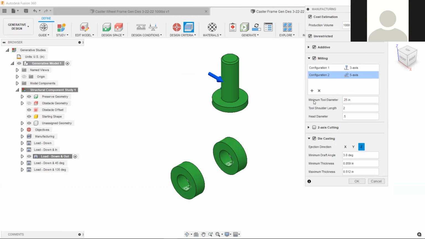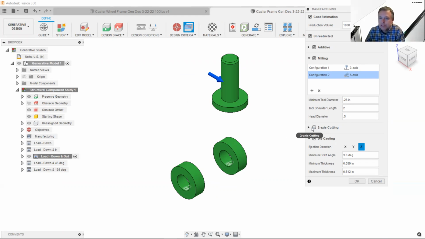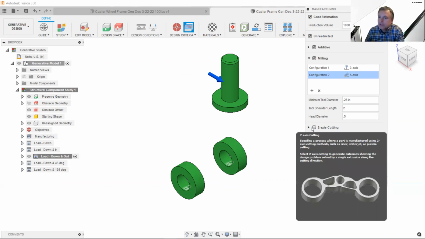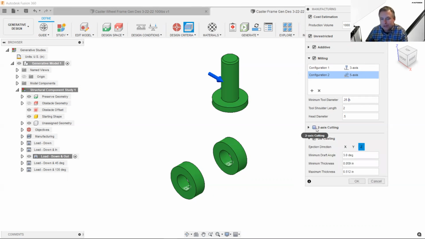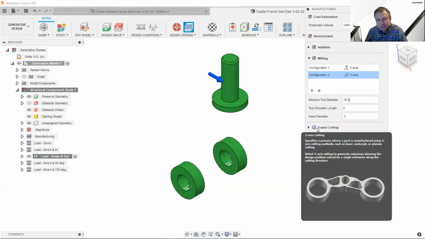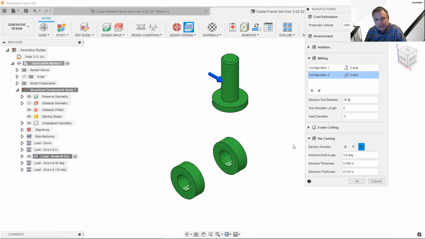Yeah, I think so. Okay, so the next option is 2 axes cutting. So 2 axes cutting requires a uniform thickness. So think water jet or a laser cut. Now, in this case, this is not a uniform thickness. So we're not going to use that option. And if we would do that, by the way, it'll tell us that's not a possible option with your current geometry.